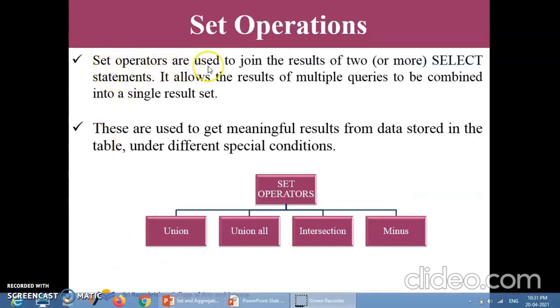Set operators are used to join the results of two or more select statements. It means these set operators combine the results of two component queries into a single result set. That's why these operators are known as set operators. There are four types of set operators available in SQL: union, union all, intersection, and minus. Let's discuss each of these operators with an example.